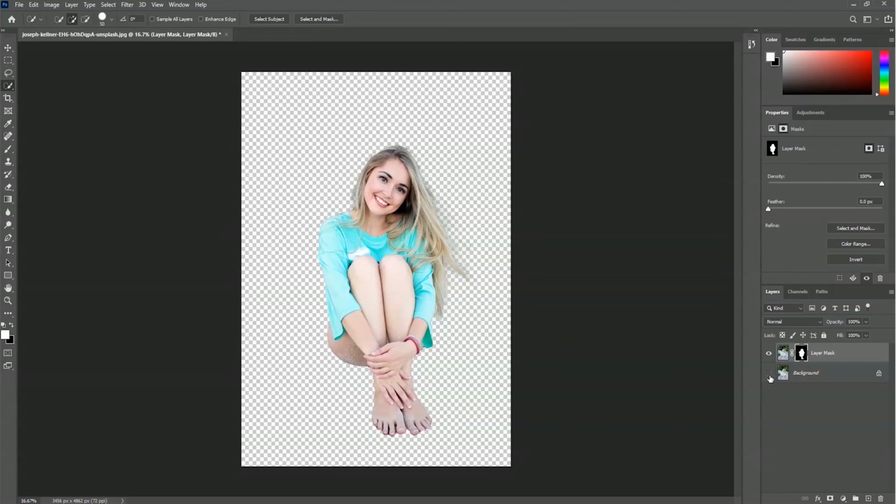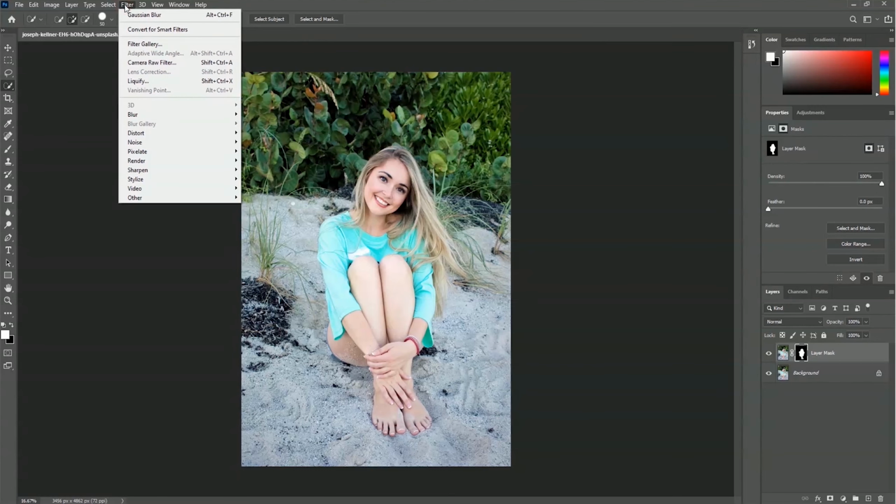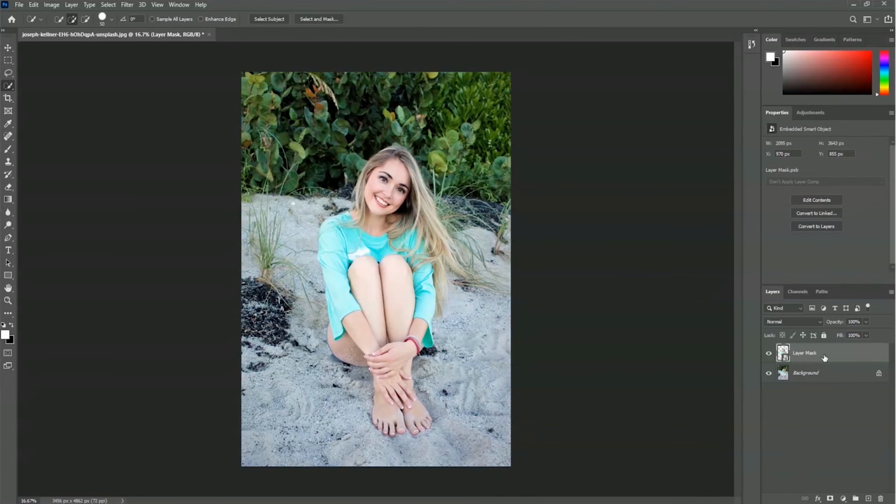Okay, cool. Let me turn on this background layer, and right now we have to do the most important part, and that is to convert this layer into a smart filter. Please make sure this layer mask layer is selected, and then we have to go to the Filter menu. This is the Filter menu, and from there we go for the Convert for Smart Filters option. Let me click on it, and you just have to click OK. Okay, you can take a look. Our layer is converted into a smart filter.